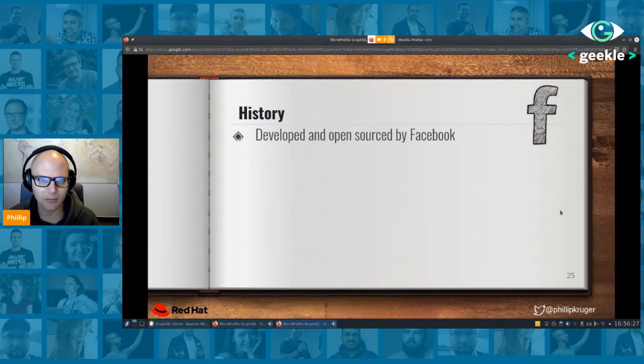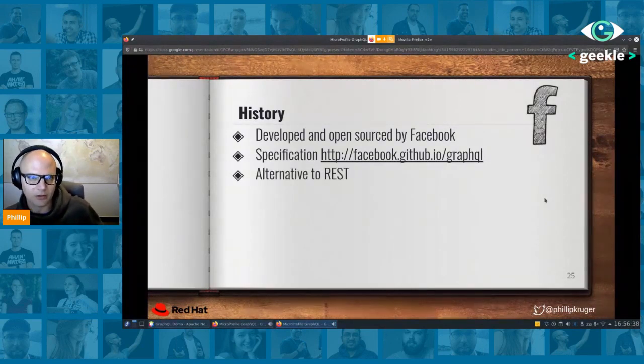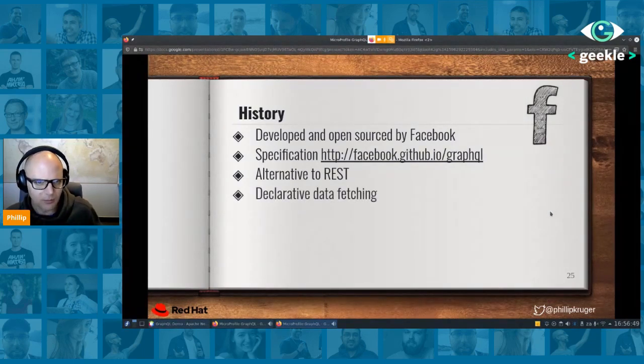GraphQL was created and open sourced by Facebook. It's just a specification, so there are multiple implementations of GraphQL. It's been positioned by Facebook as an alternative to REST. It's actually now been hosted by the Linux Foundation and not by Facebook anymore, and it has many members that maintain it. It's specifically built for declarative data fetching, which is what our problem is.